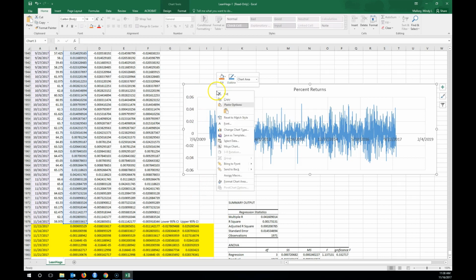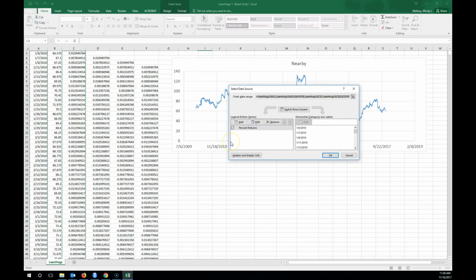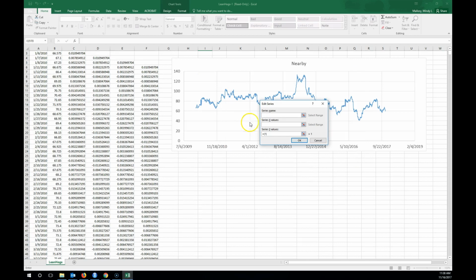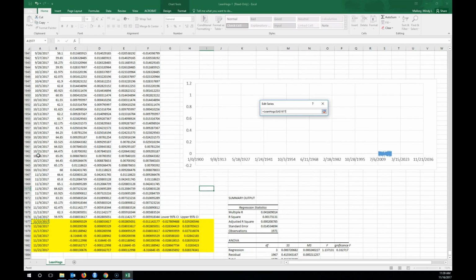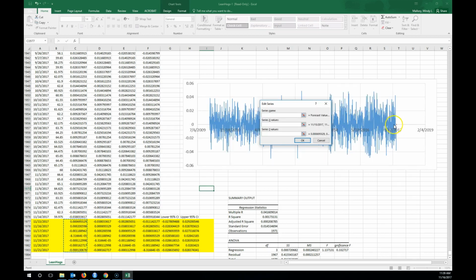So if I click inside the chart and do Select Data, Add, I'm going to call this Forecast Values, and the X values are going to be dates because we want to plot the dates of the forecast, and the Y values are going to be the forecasts themselves. And you can see them here as a little preview. These tiny orange dots are our forecasted returns for 7 days.